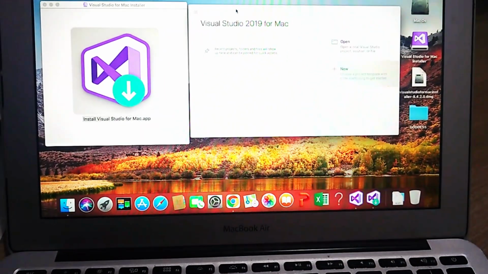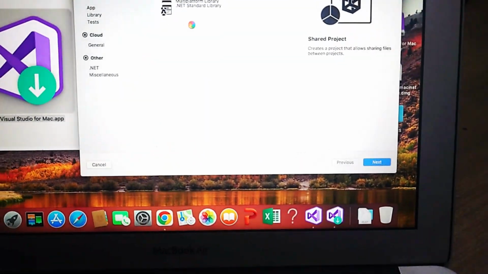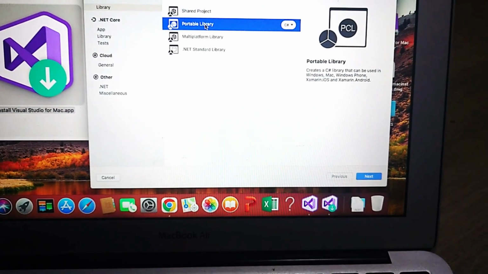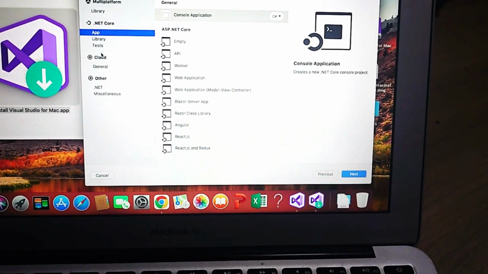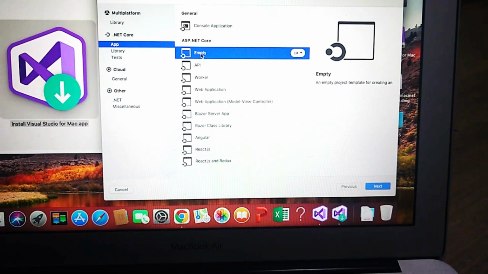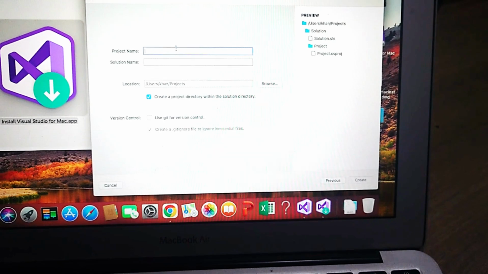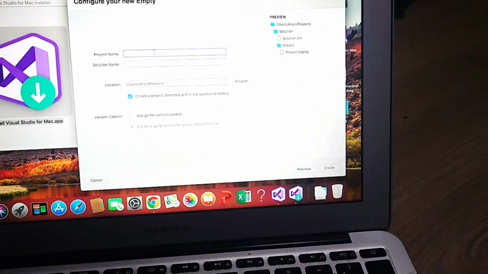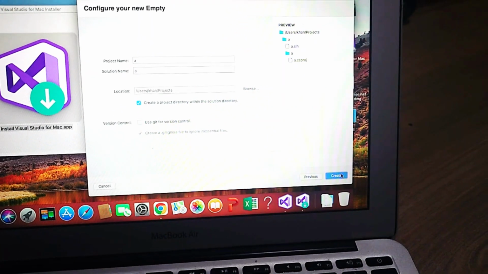Okay, wait a little bit till it loads. I'll show you that it's installed. And go. Here you can create your first app or get your library or cloud or .NET framework, etc. I don't know how to do this. I have already done that in my college project. Okay, let's type a little name, test it.